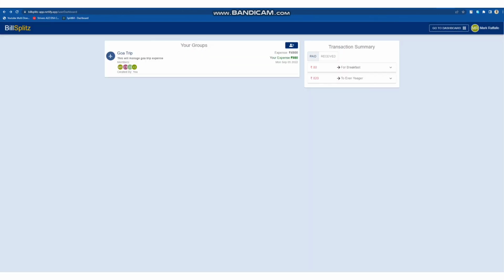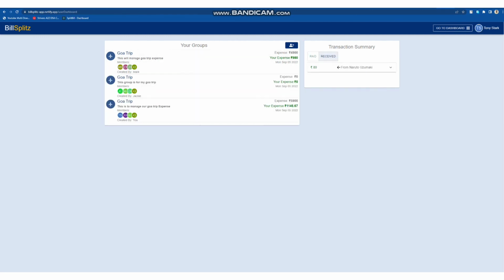Now, go back to our group. As you can see, it shows the total expense of the group and your expense in that particular total. And as you can see, we have a transaction summary now. So you have paid 80 rupees for breakfast, and 820 rupees to Aaron Yeager that you settled. And if you have any received bill, you can see that as well, right? So yeah, we'll click on this one. You can see from which group that particular transaction belonged to and what the transaction date is as well, right?